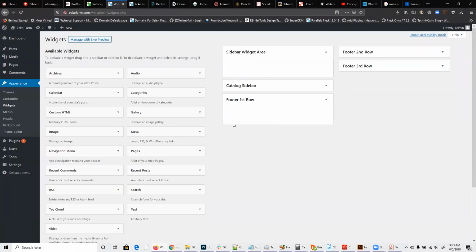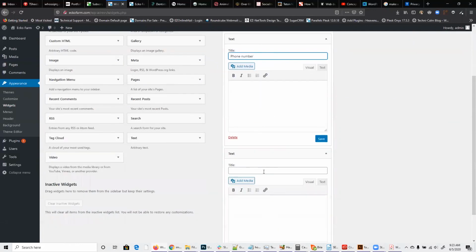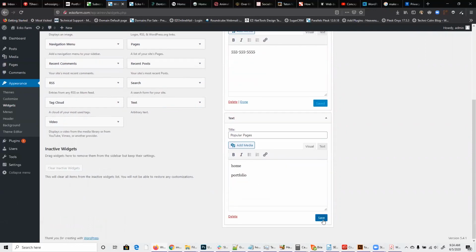Now in the footer, the way this works is there's a footer first row, second row, and third row. And the things that I put in here will sit next to each other. Let me show you what I mean. If I put in a text file here and I say phone number, and then I put in another text file and I say popular pages. And then here I could just say like home, portfolio, I don't know. And here I'm going to say 555. I can save these.